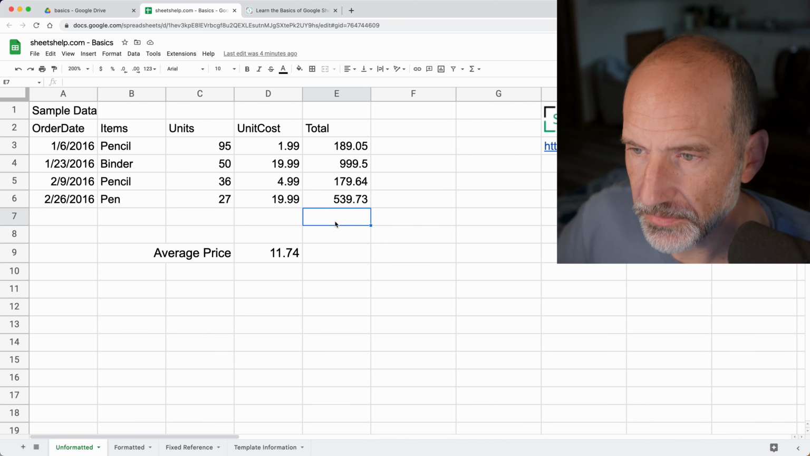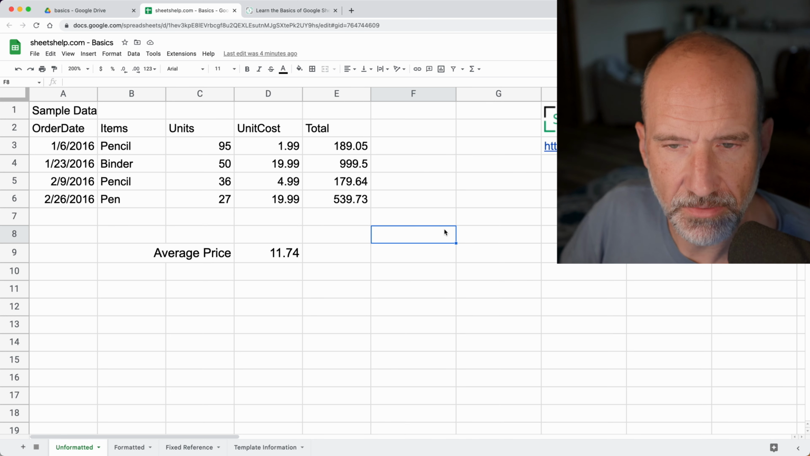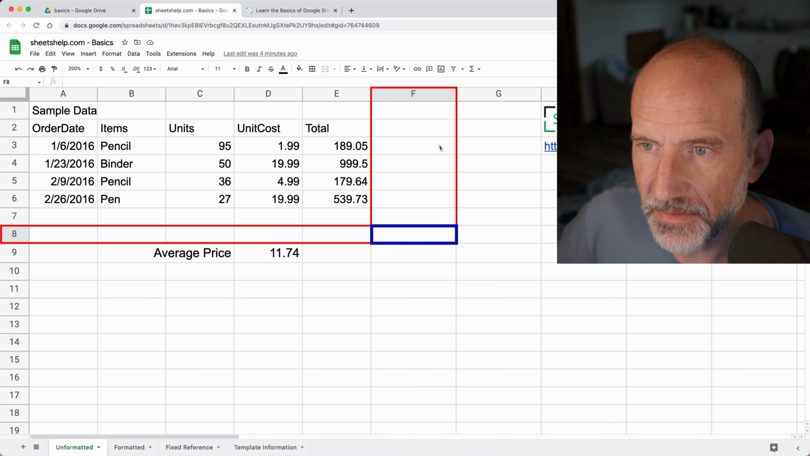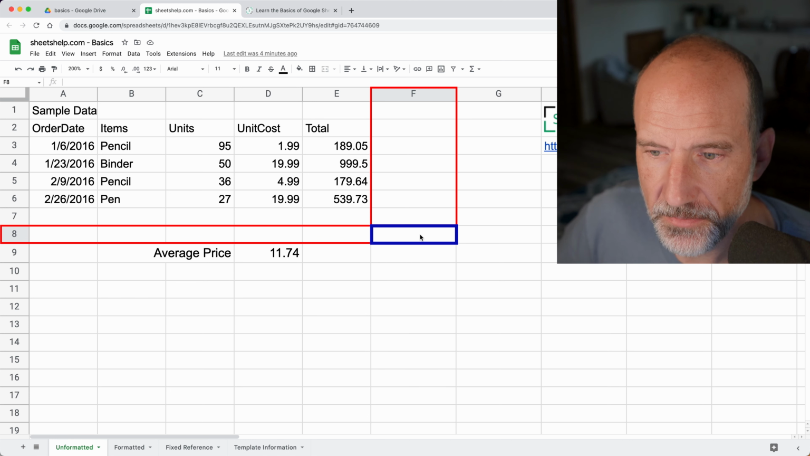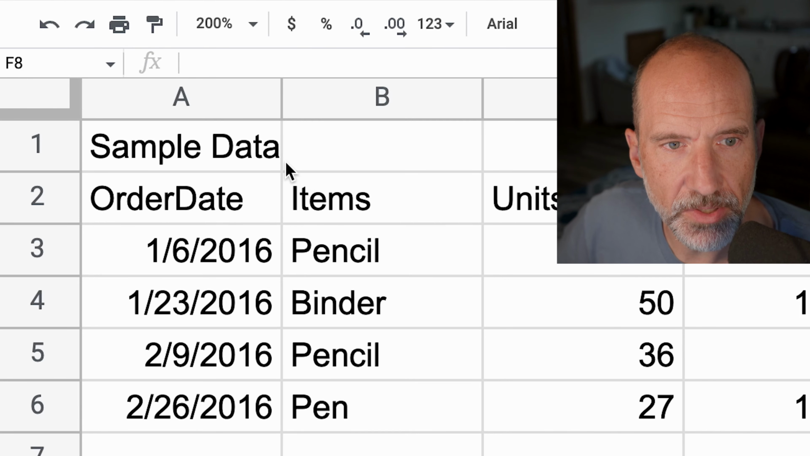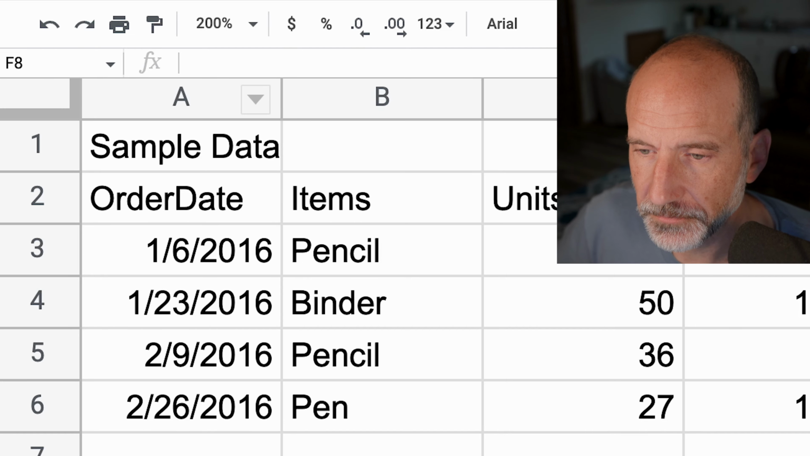So let's just do a real simple example here. If I just come off to the side of this spreadsheet, so I'm in F8 right now, you can tell this is F8 because F is the name of the column and 8 is the name of the row. You can also see that by going up into the name box here in the upper left-hand corner.